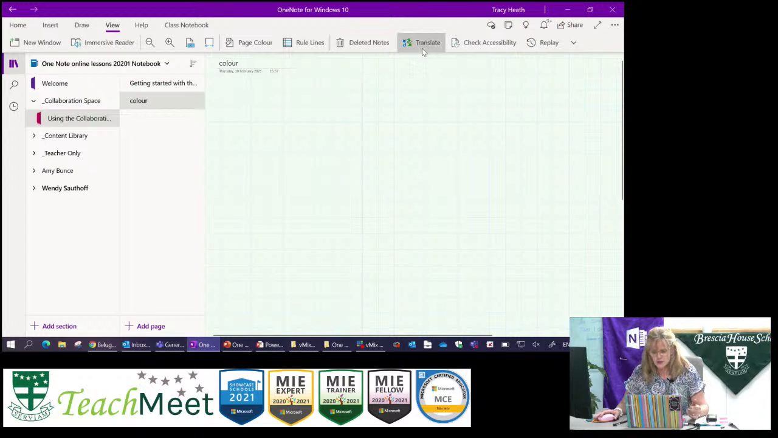Translate, we try not to use too often with our children, because we find the translations aren't always what we want. But if you wish to use it for second or third languages, they are really great tools.